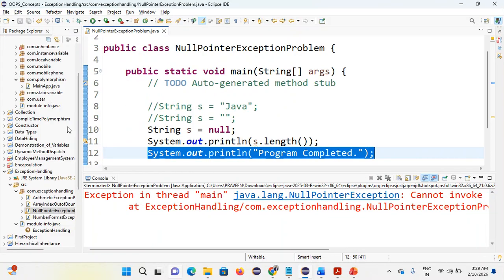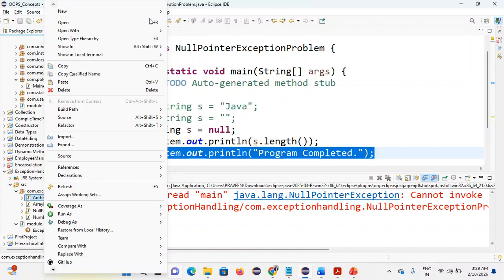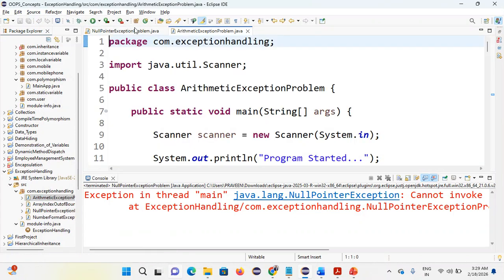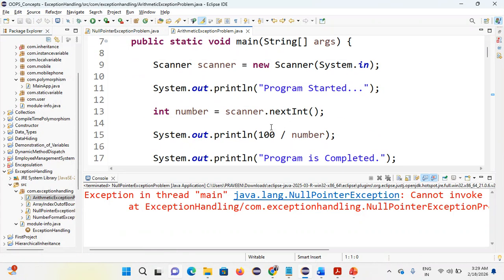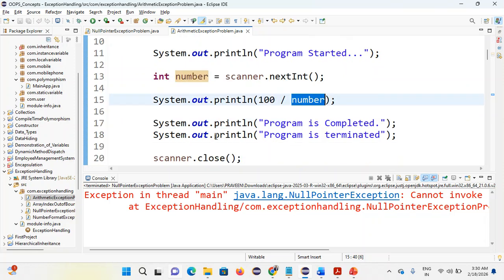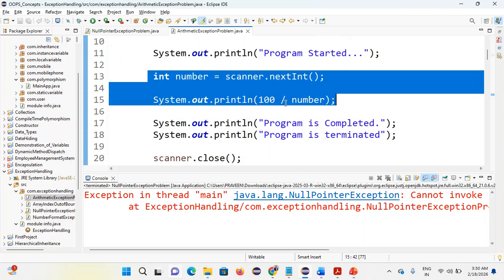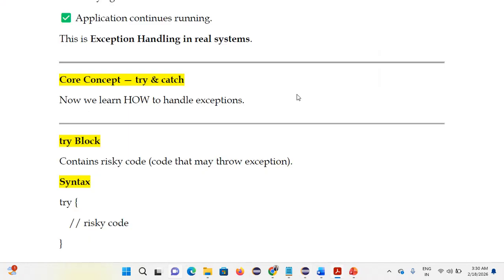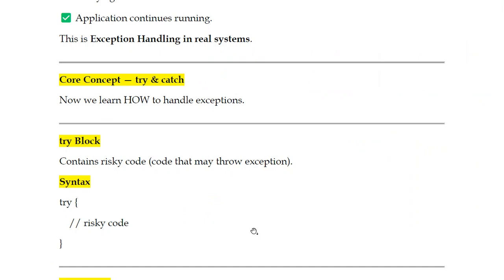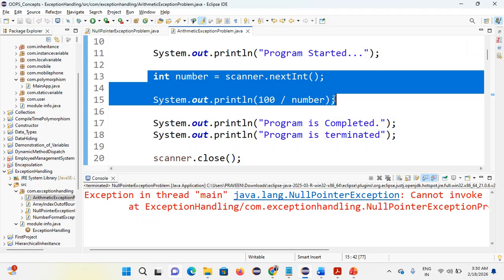For example, if I'm opening the arithmetic exception problem code, you identify that you're getting the input from the user. That input may be a zero, so it may throw an exception. So this problematic area, or hot zone, or hotspot, should be placed in a try block. The important thing: it contains the risky code, in the sense of exception-occurring code. We are predicting earlier that this code may throw an exception.